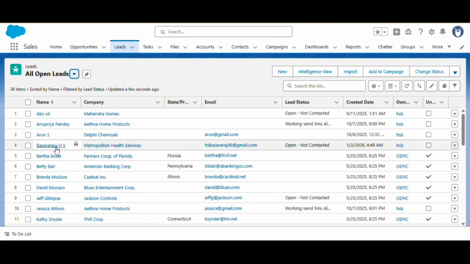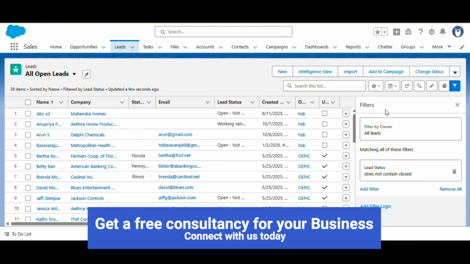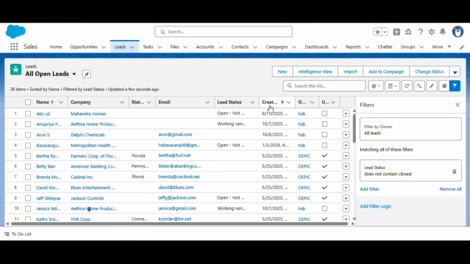They save time, improve productivity, help users focus on priority records, reduce manual searching, and organize large amounts of data in an efficient way. List views can be used across almost all Salesforce objects, such as leads, accounts, contacts, opportunities, cases, and even custom objects. List views appear at the top of each object tab as a drop-down. When you open an object, you will see the list view selector at the top, where you can switch between different views easily.